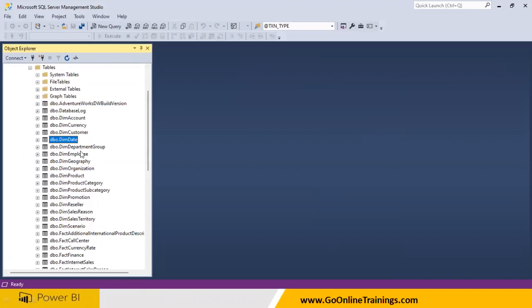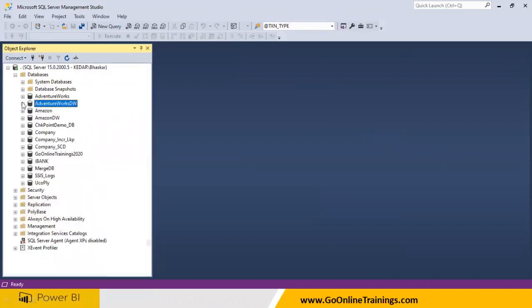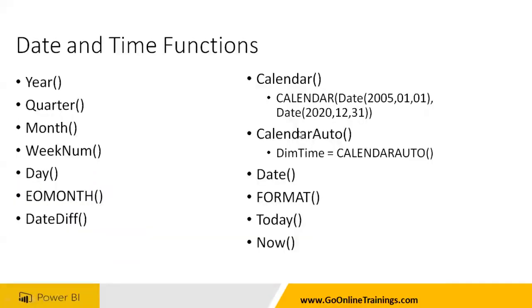Or if you have the data in an Excel sheet, load it to Power BI. But if it is not there, you should be able to create it. How can we create it? There is a date and time function called calendar. You need to give the start date and when you would like to stop the dates. I would like to stop at 2020 or 2023. Based on that, it is going to create a calendar automatically.